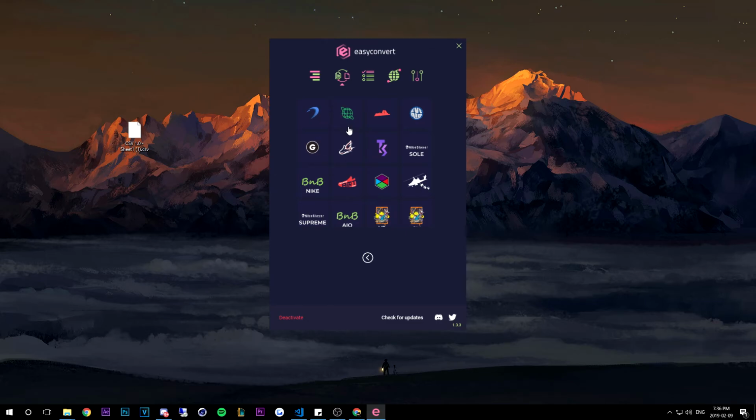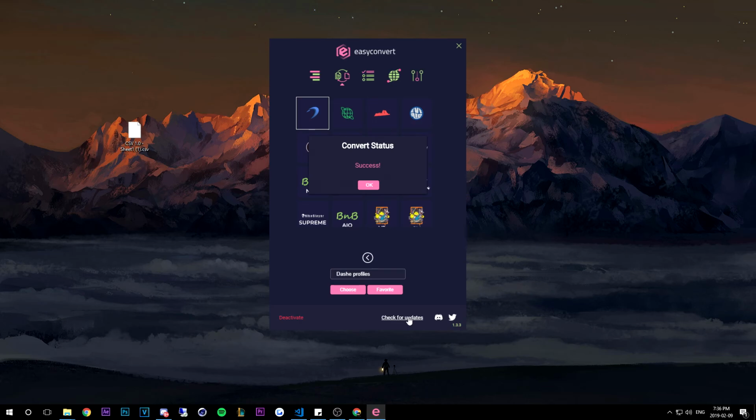And now I want to convert to a specific bot. So let's say I want to convert to Dashi, okay? I'm going to name the profile Dashi Profiles, okay? And then since I already have a favorite location picked, I'm just going to click favorite. Boom, success. Profiles have been converted.